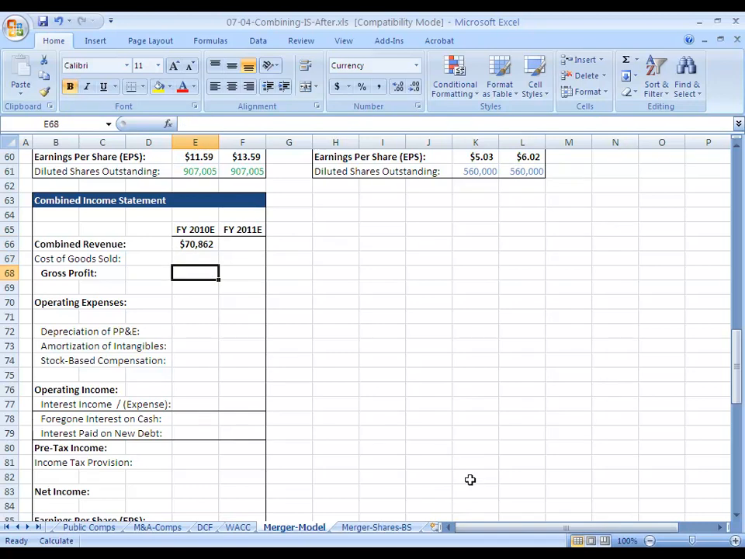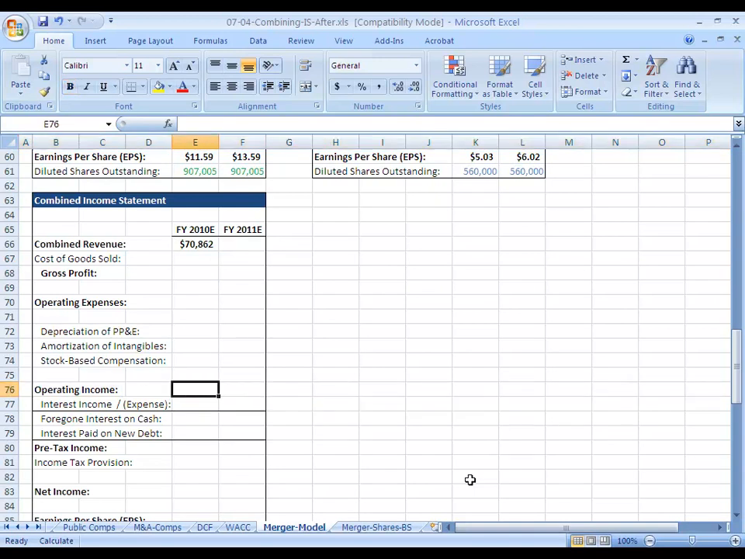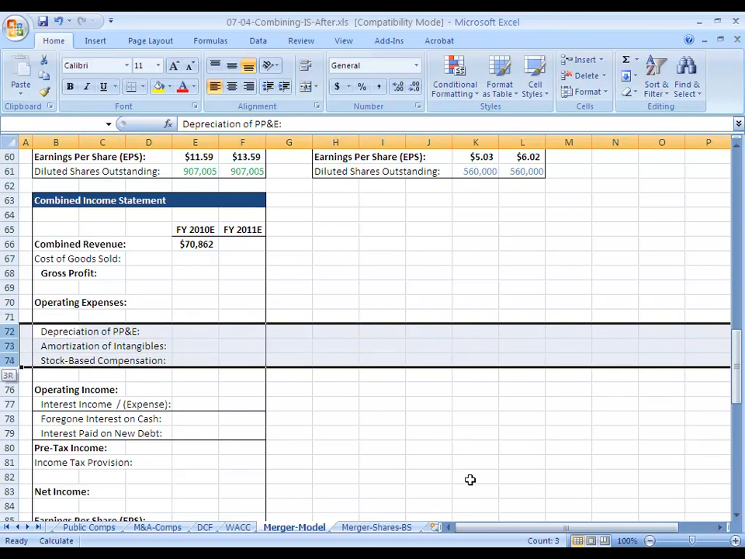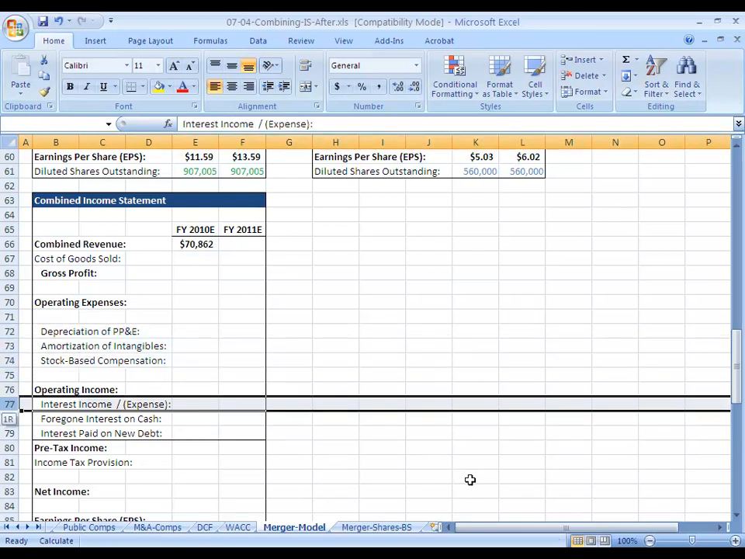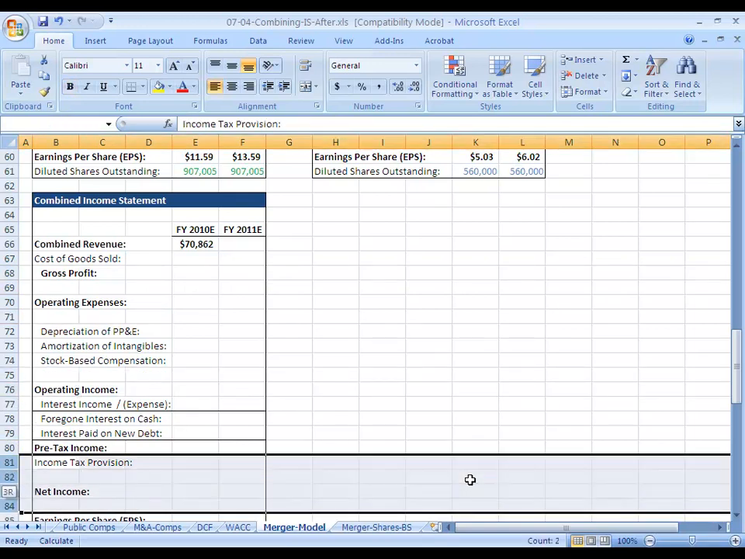Now when it gets to items like gross profit and operating income, when you actually make calculations, it's better to make the calculations on the combined income statement right here as opposed to linking in from elsewhere. The reason being that if later on we somehow change these calculations or add in new items, they're all flowing in from this combined income statement. So in general, for revenue, cost of goods sold, depreciation, amortization, stock-based comp, interest income, those items you can link in and add directly from Apple and RIM's income statements. For the other ones though, so gross profit, operating income, income tax provision, net income, for example, all of those you should be calculating here.